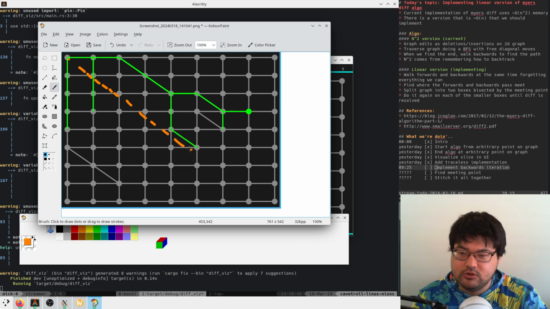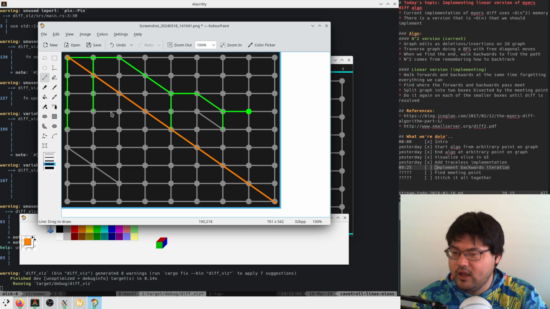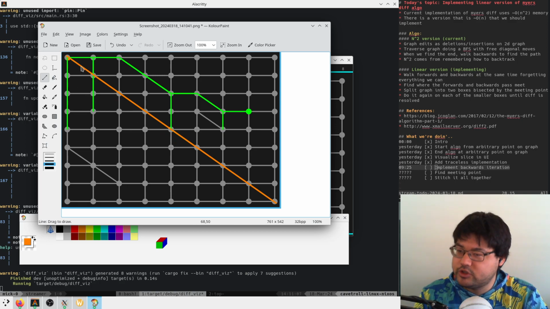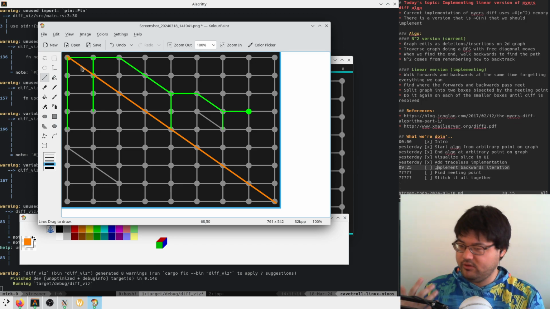So you can imagine you draw a diagonal line here. Maybe we use the line tool. I want it to be thicker. So you can imagine you draw a line here. If you were to imagine the optimal path, where the two files are the same, this is the optimal path.